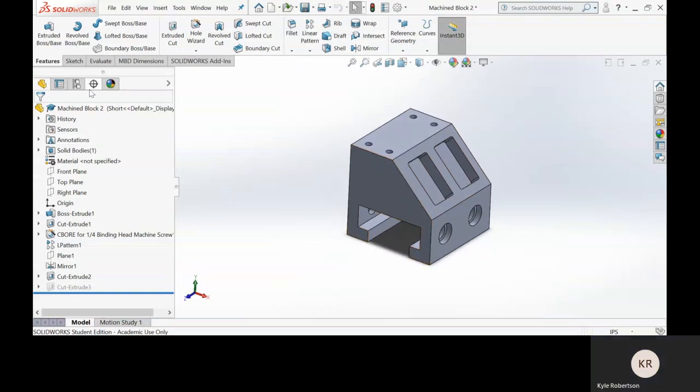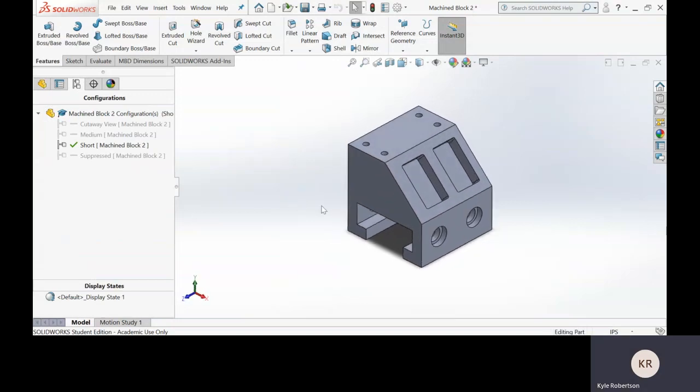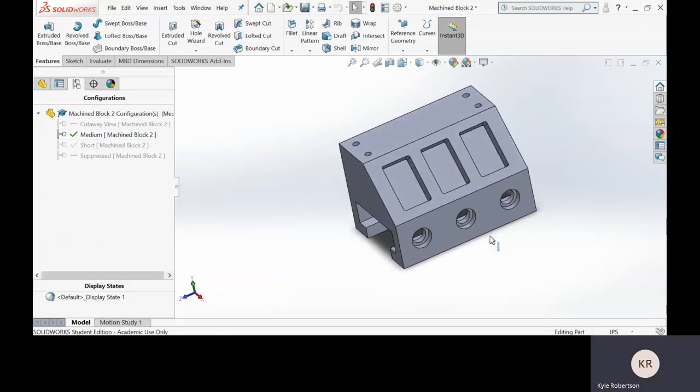So just to show you, I'm going to go back to the configuration manager here. Here's our short one. If we click on the medium again, it's going to show us everything we had before. So there's our medium. Still looks the same. Nothing moved, even though we moved stuff in the short. And that's because we made sure we selected everything to be this configuration only as we were changing it.